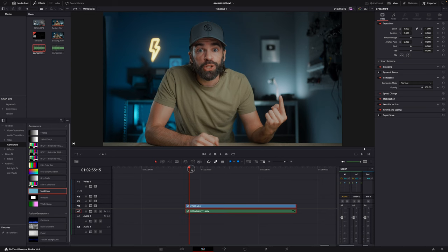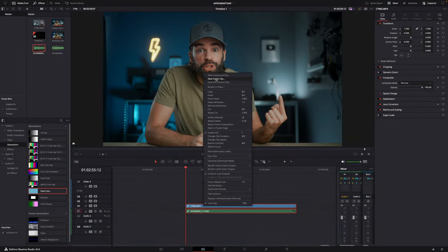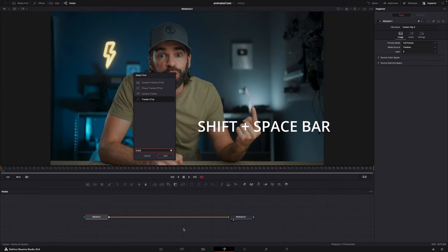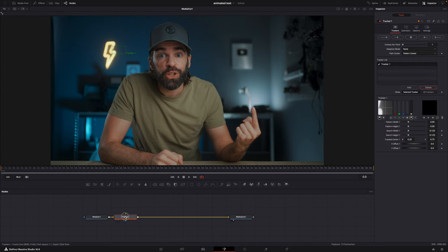Okay, so this is our clip and the first thing you should do, the most important thing to make this work, is convert the clip to a Fusion clip. Just right click on your video clip and then select New Fusion Clip. And then with your clip selected and the playhead over the clip, go to the Fusion page. Then hit Shift plus Spacebar, type in Tracker and add a Tracker node. That's what we're going to use to track the object. If it doesn't connect automatically in between the media in and out node, just connect it manually.